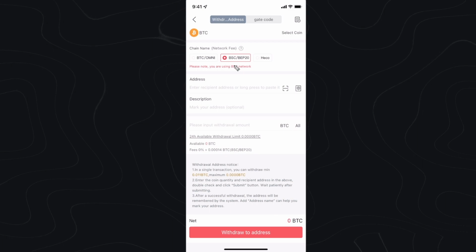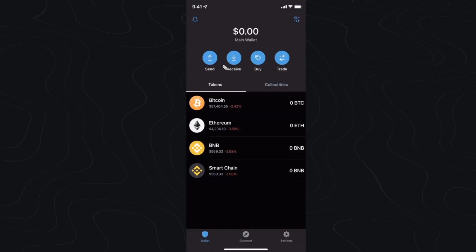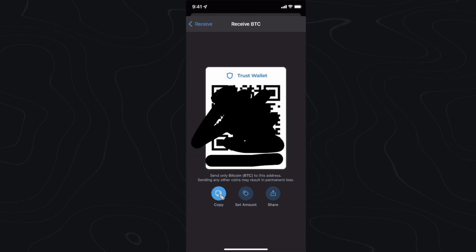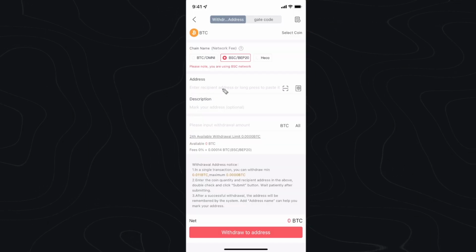So I'm going to select the Binance Smart Chain option here, and then we need to paste in the wallet address of our Trust Wallet. So to get that wallet address, we have to go to our Trust Wallet application. Let's click on receive. Now in my case, I'm going to want to send Bitcoin. So I'm going to select Bitcoin. I'm going to go ahead and click on the copy button right here. Now I'm going to paste that in this address section right here.